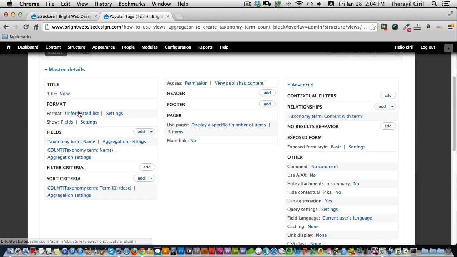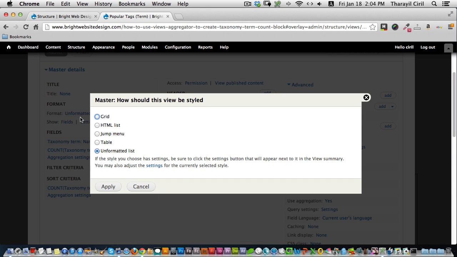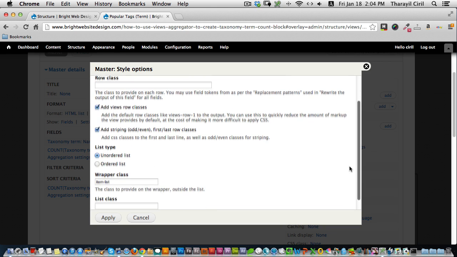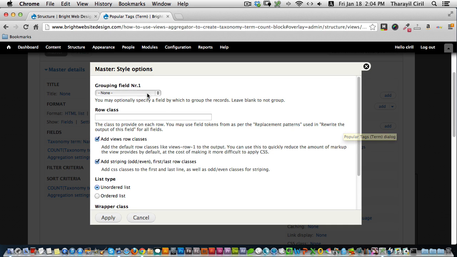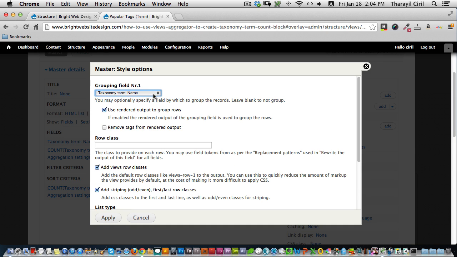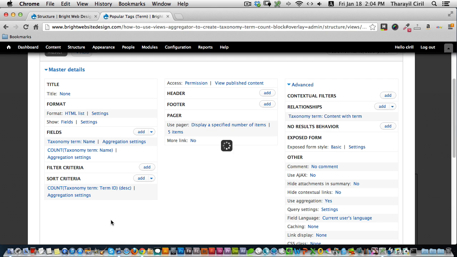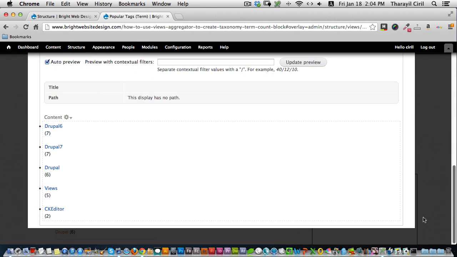Also, you can change the formatting of this, like a list view or a table, anything you want. For this, let's say we're going to create this as HTML list in the master, and let's say unordered list is fine. And if you want to group this by the taxonomy term name or something, you can do that, or if you just want to leave it as it is, then it's fine. Click apply, and now if you scroll down, it is listed as an unordered list.